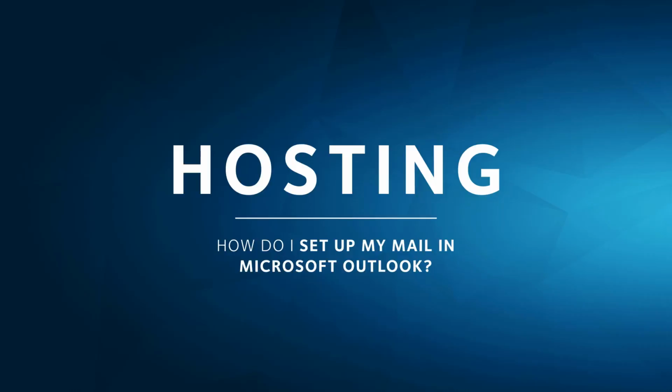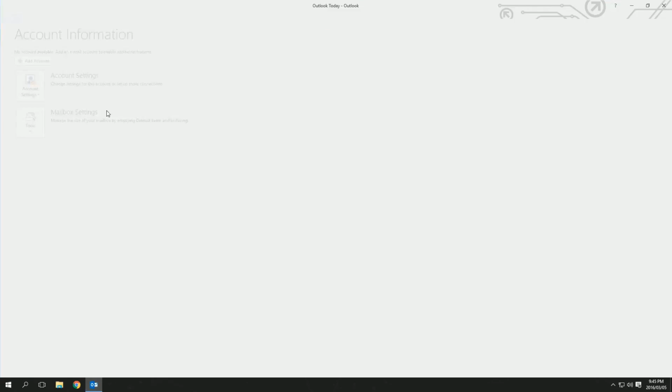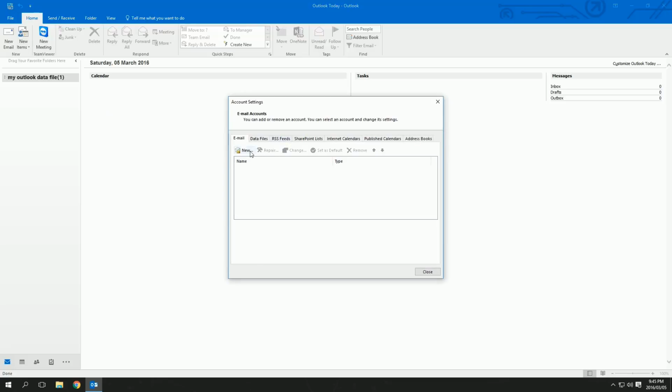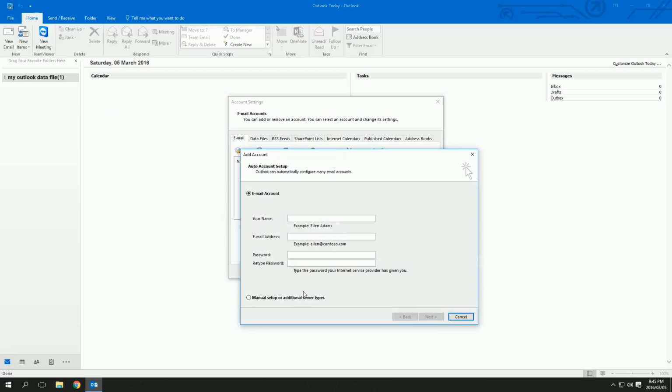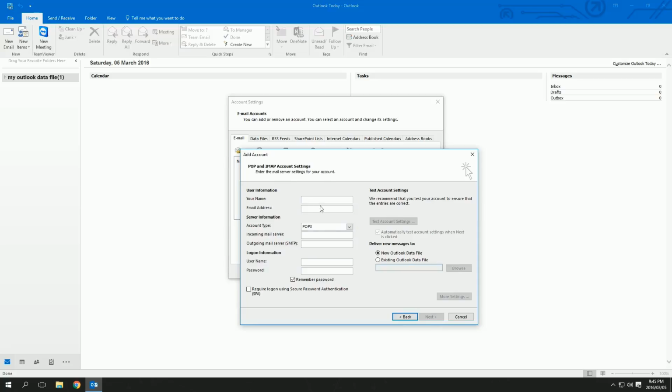Our first step would be to open Outlook, then click on File, Account Settings, and Account Settings again. Click on New, and then from the start select Manual Setup or Additional Server Types. Click Next, select POP or IMAP, and Next again.